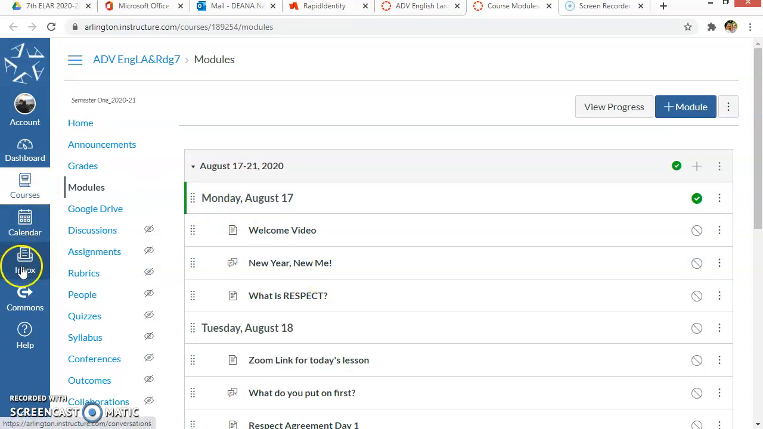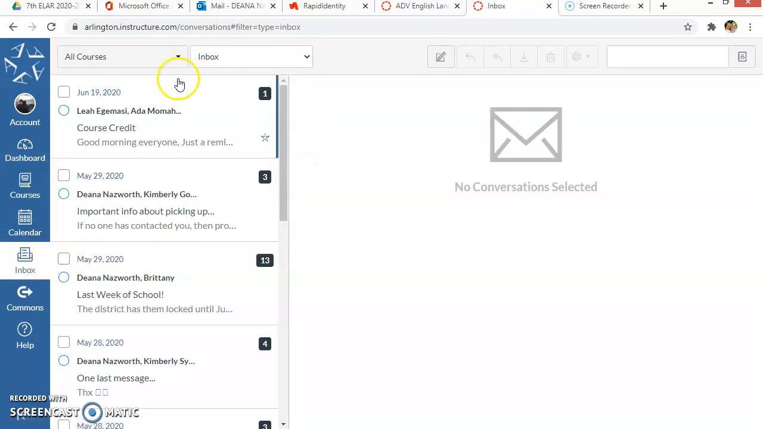I want you to send me an email. Email is going to be the quickest way for us to interact, so you definitely need to know how to use that. If you go right over here on the left-hand side where it says inbox, you can click on that, and you'll get any email that I send you over here. You'll also get email from other teachers. You'll get email and you can send email to your teachers.